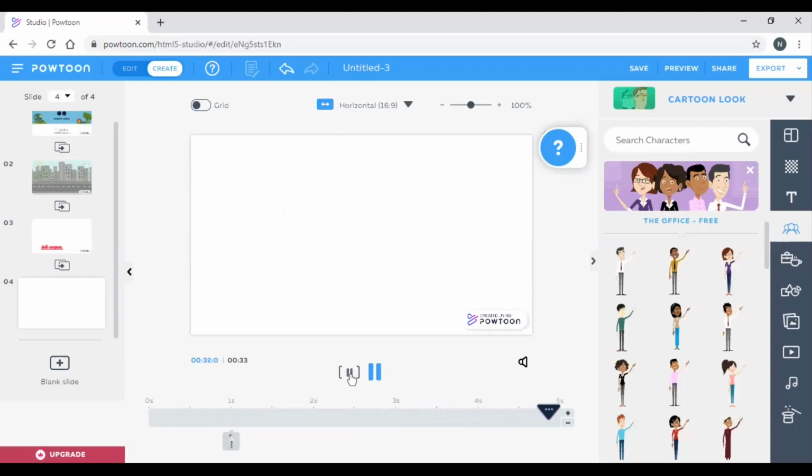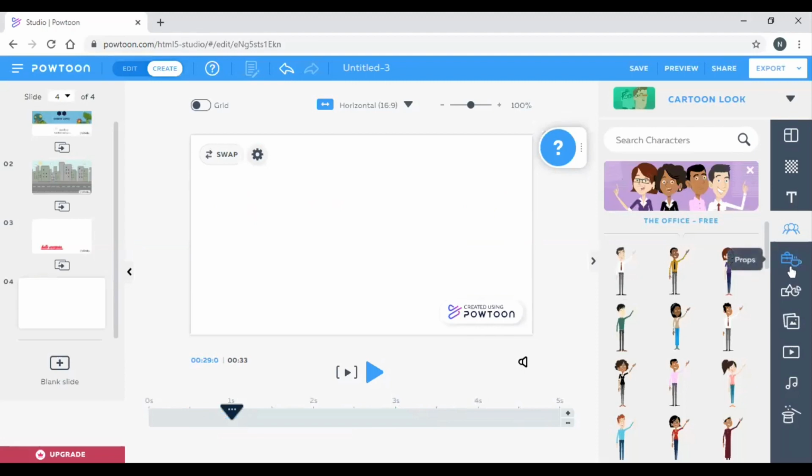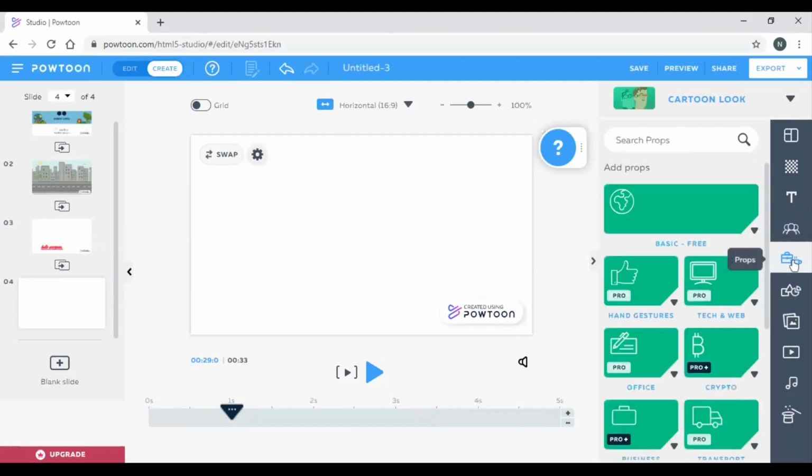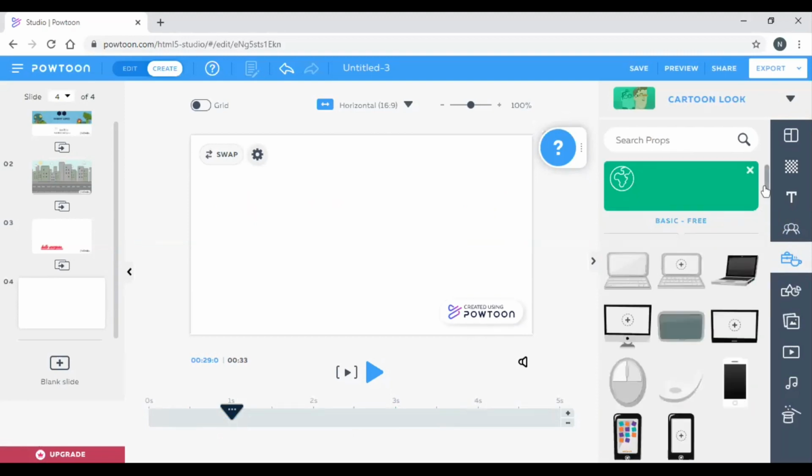This is basically used to show cars moving on the road, to show your characters moving in a room, or you want to show something moving in your video. So this feature A to B you can use. This is really an amazing feature. Like if I go to props, the props are basically things you might require to create your videos. In this basic props, I'm going to take, say, one ball.